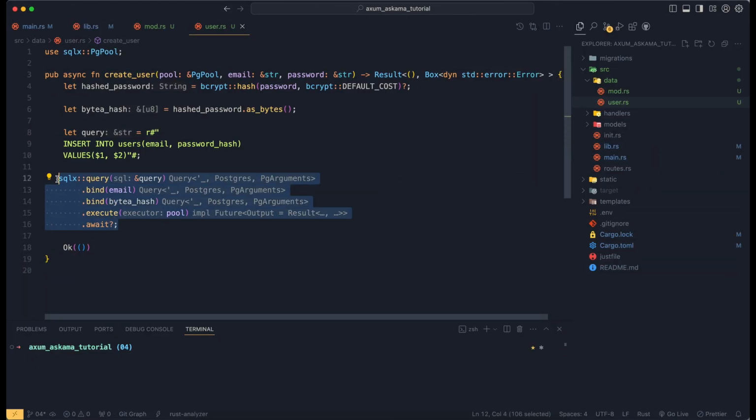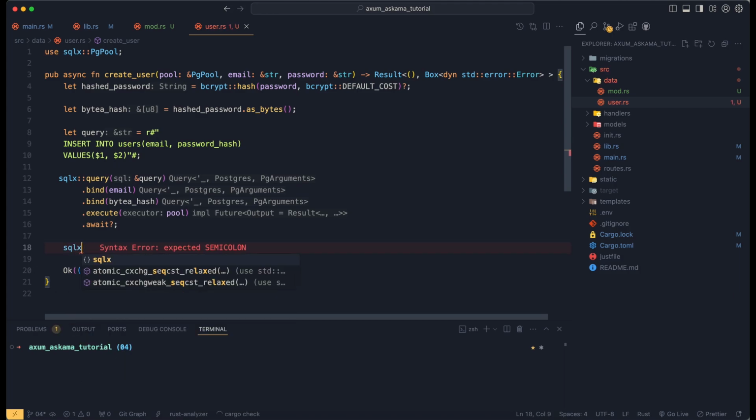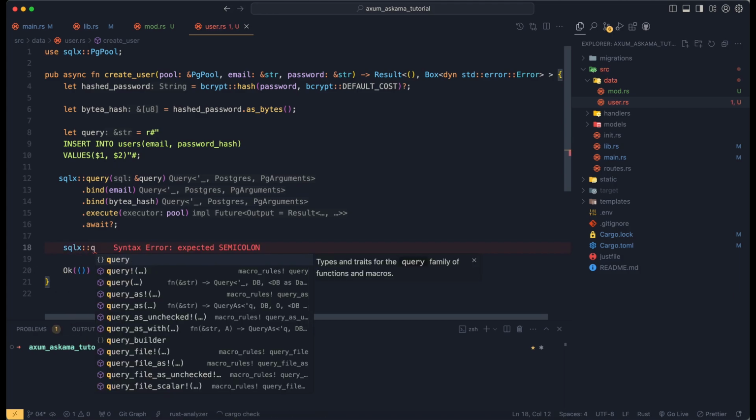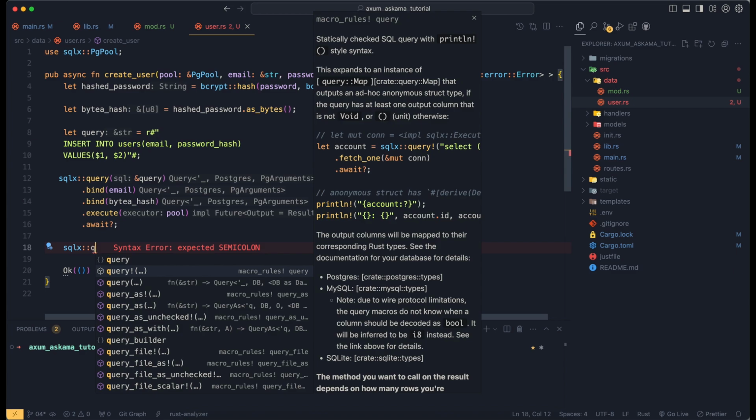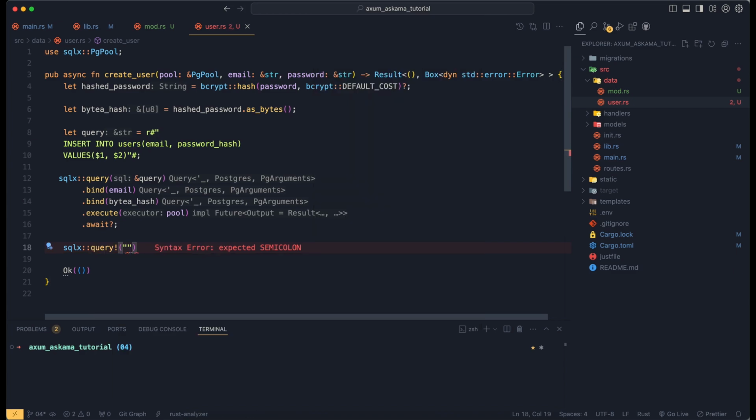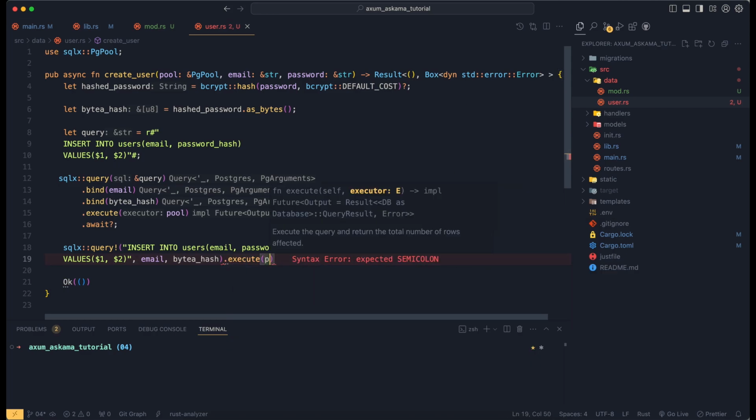Now we use the SQLx query function to query, but there is a macro which we can also use to make a query. Use the second one. You can see the bang symbol at the end. Now copy and paste this SQL query statement. And now it's complaining because we have to pass the email and password parameters. So go ahead and pass email and the password, which is hashed and byte sliced, and after that call execute and then pass the connection pool. Then await and then question mark because we want to return the error.